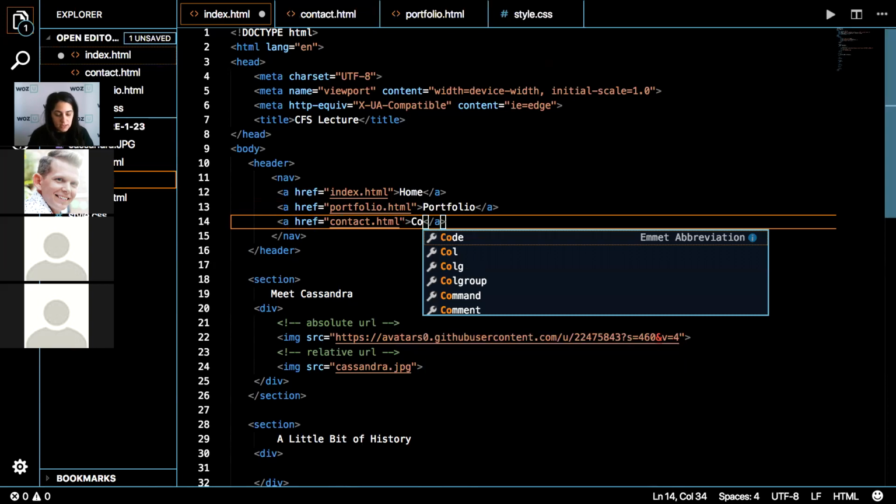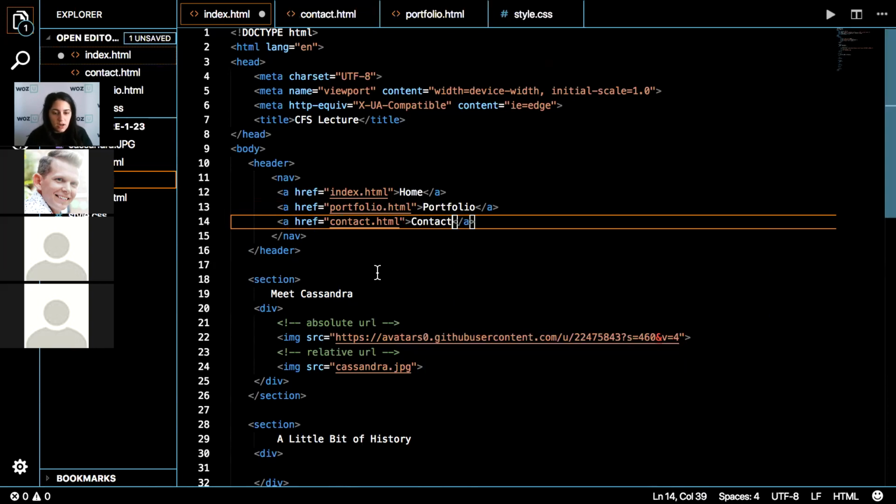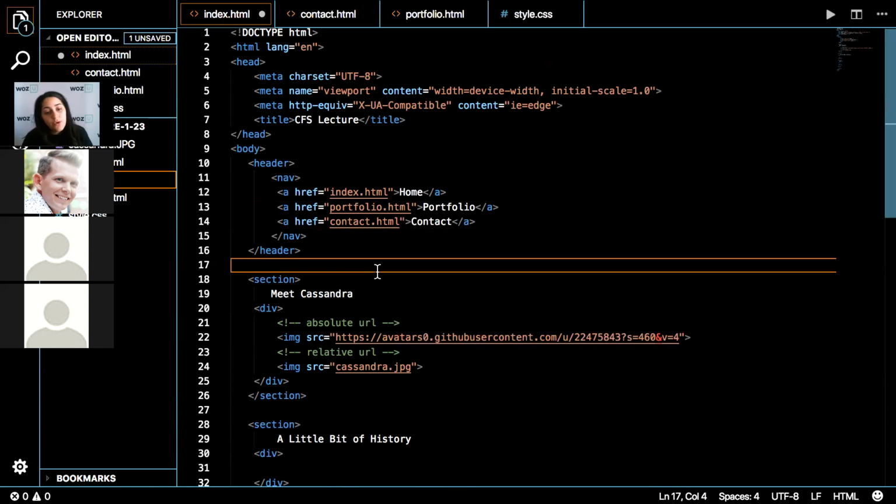And we'll write contact. Cassandra, can you remind me what href stands for? I think it's hyperlink reference is what it stands for. Don't quote me on that. I'm not 100% sure. But it works the same as source. So essentially it's just saying, where is the location of this? What are we referencing?